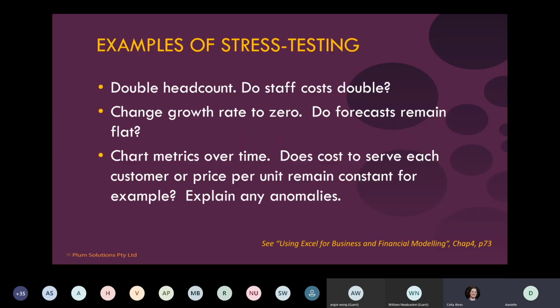So if you were to double the, yeah, would the staff costs double? Was there some comments there, Celia? No. We can continue. Thank you.